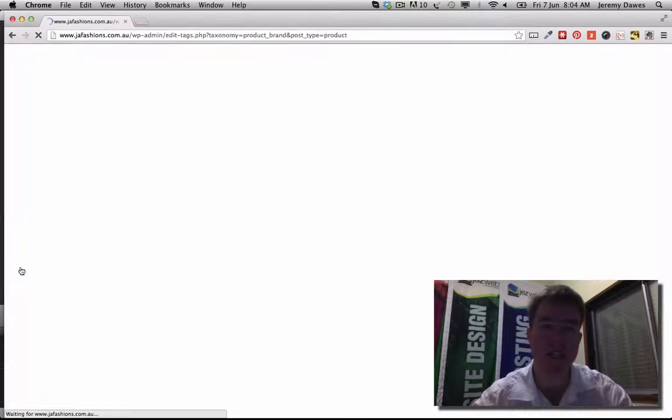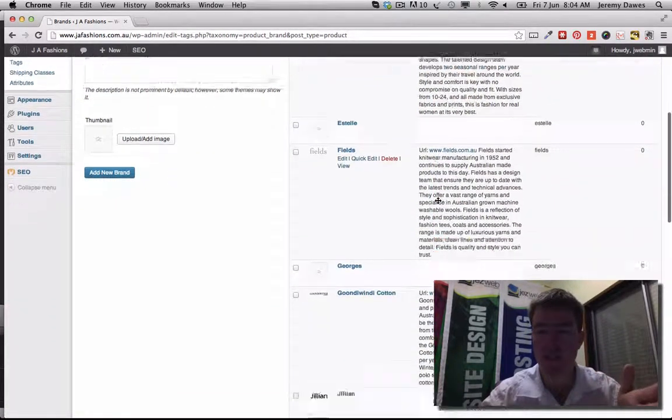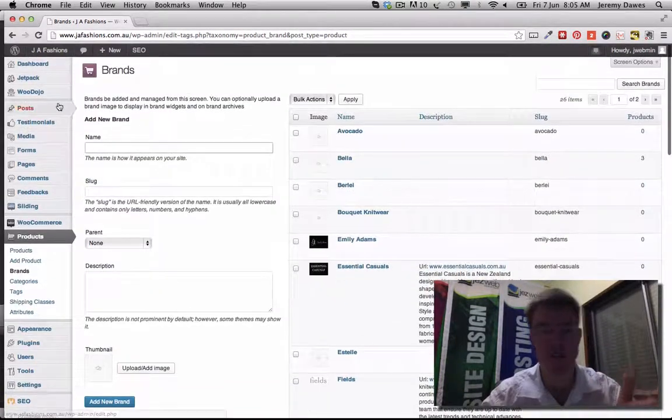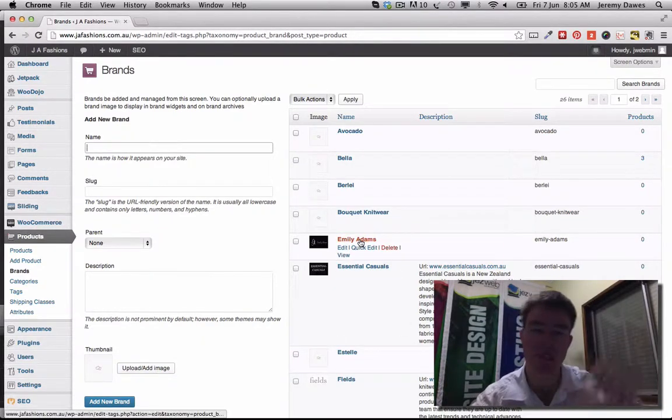So brands is really like a kind of category, and you can have descriptions and names and icons. To make a new brand, you type in the name. If it's a sort of sub-brand, you could choose a parent, description, and put in a thumbnail image, and you can edit them by clicking on it. That'll bring it up to the edit screen.